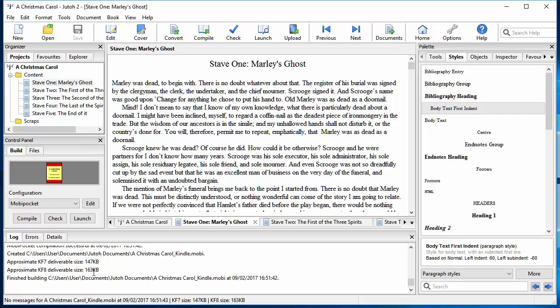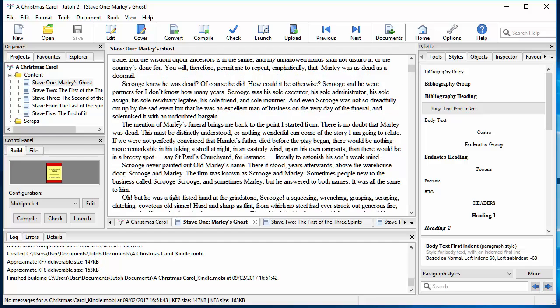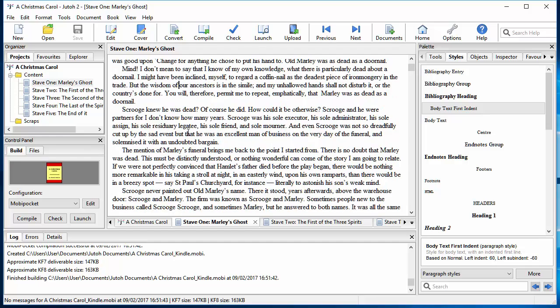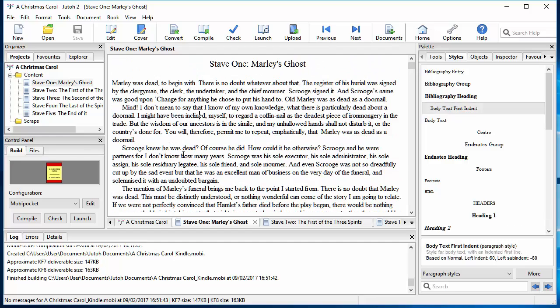You can see it's 147 for the standard MOBI. As I said, the Draft Digital one was twice that size. And it's stripped out all the rubbish, and that's a perfectly good MOBI file to upload to Amazon that you can guarantee will be accepted.